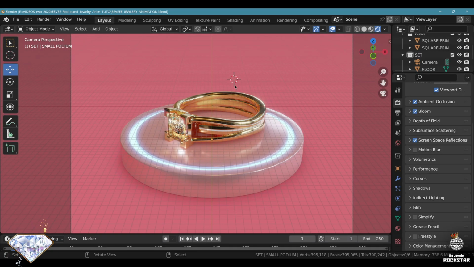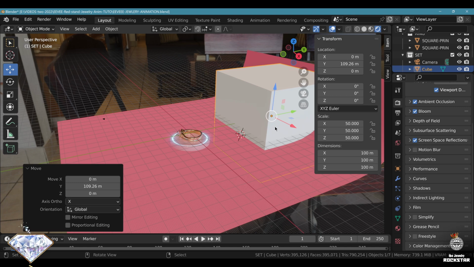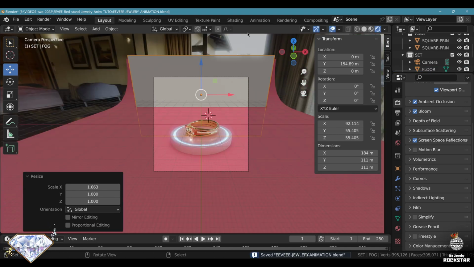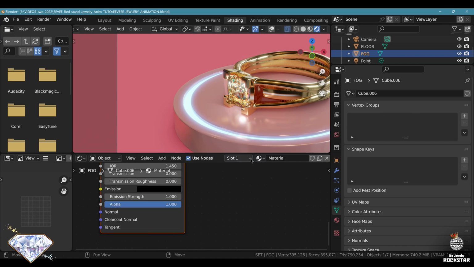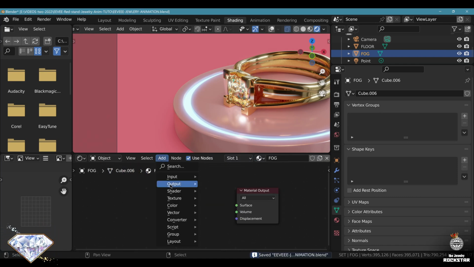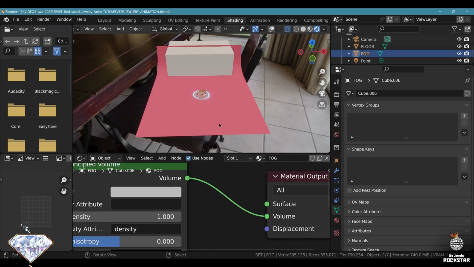Now we're going to add a slight fog atmosphere to the background, add mesh cube, no rotation, move it behind your set there, scale it so it occupies the background view. Now let's go to shading, new material, fog. Now let's erase the principled shader. We're going to add shader principled volume right there, plug volume to volume right there.